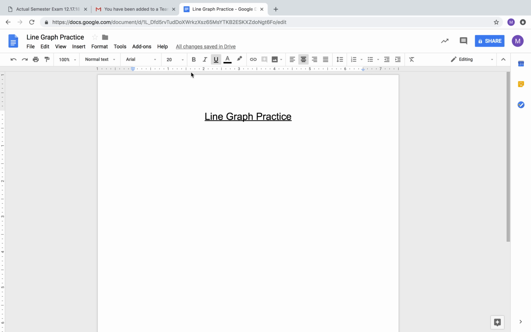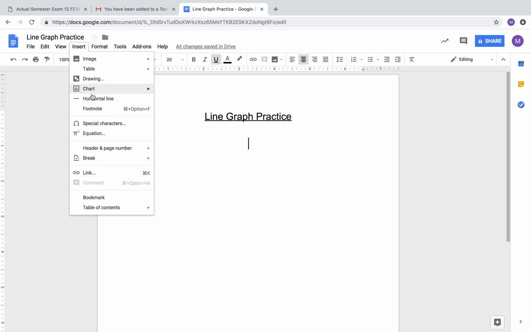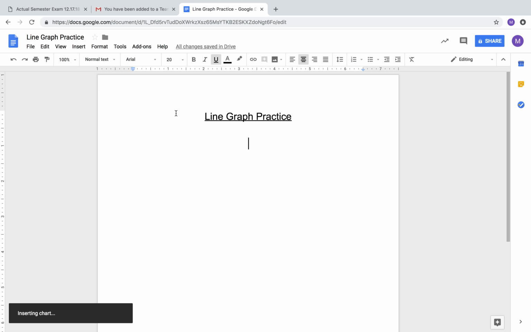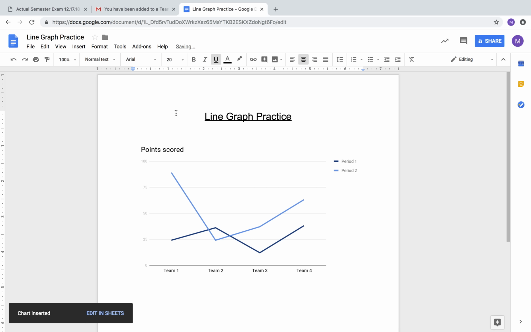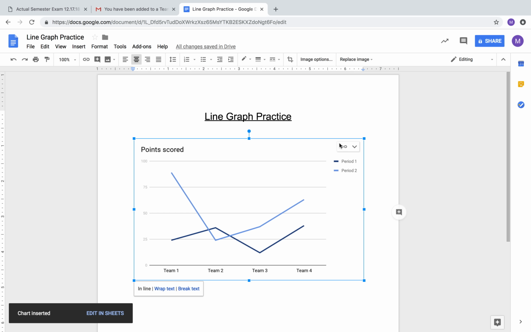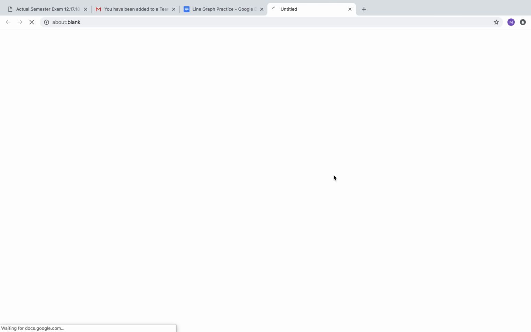So we worked on pie graphs and bar charts. Okay, but a line graph is also very helpful because it helps track change with a nice visual. So let's go to insert chart line. Great. We have a little fake line graph here. And let's go to open source.